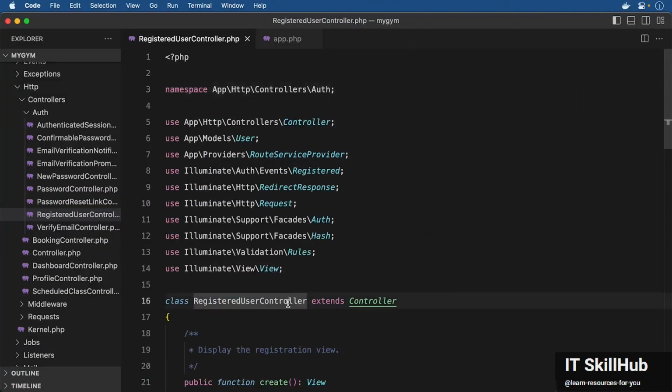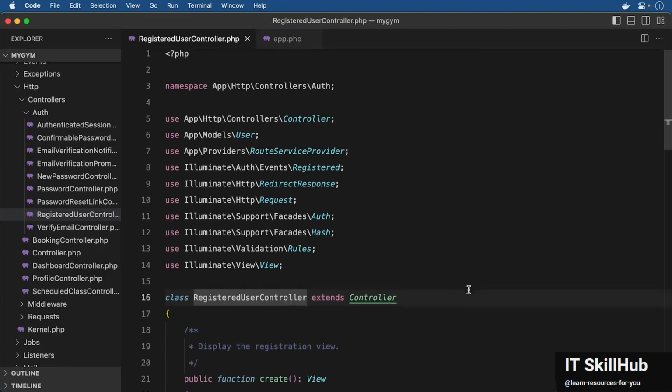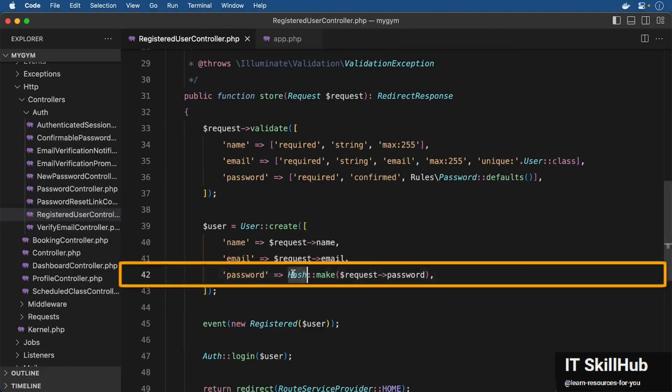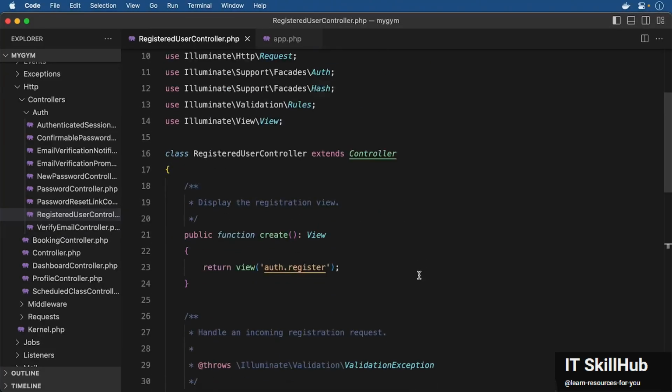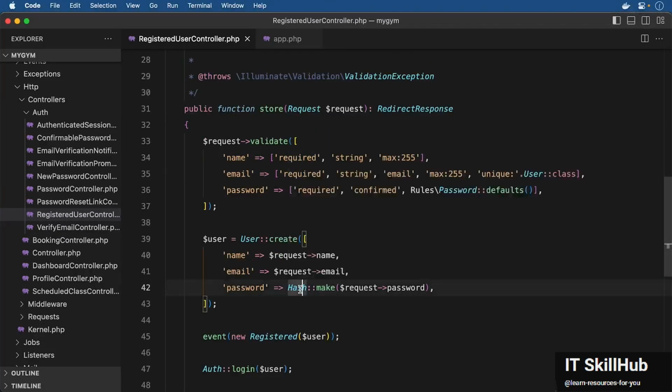Look at the registered user controller, which is created for us when we install Breeze. Scroll down, and here we use the hash facade to hash passwords and store them in the database. Notice that we're not creating an instance of the hash class anywhere here, nor are we manually injecting into our class or function. Instead, we're simply calling the static make method on the hash facade. But how does Laravel know which service to instantiate when we call the hash facade?